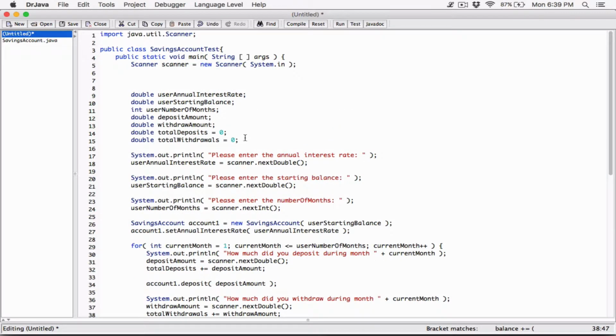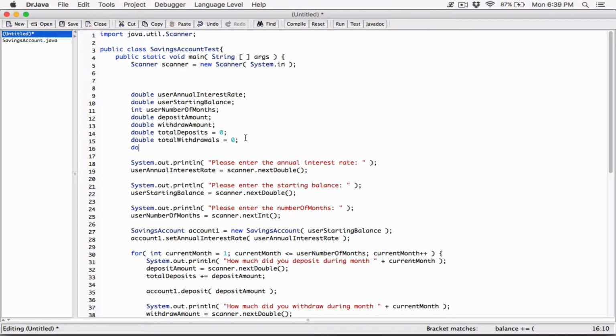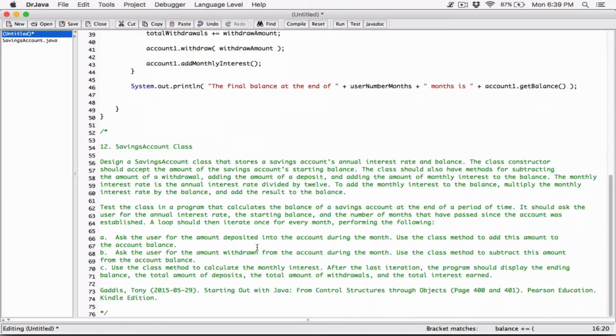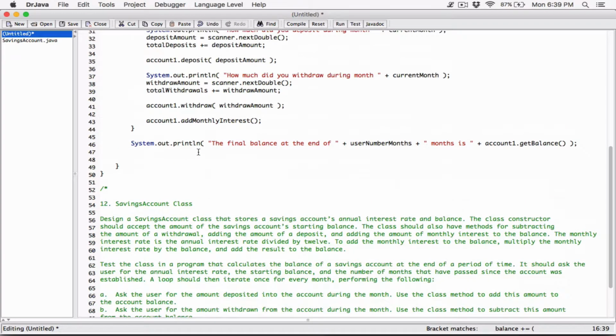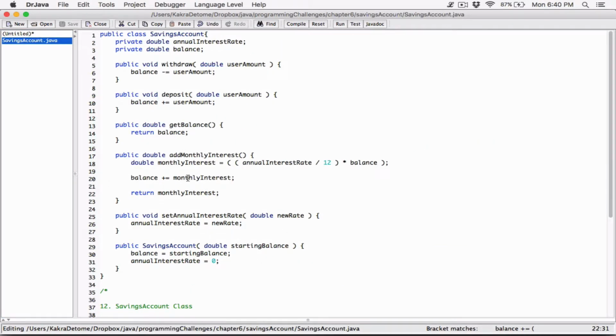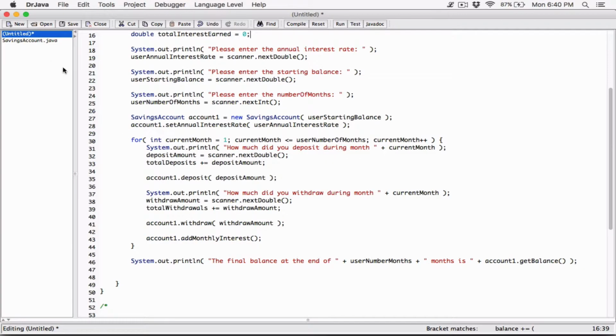So let's go ahead and create a variable here in the main program and call it total. That's what the question is asking, right? The total interest earned. We know that's going to be a double because it can be a double amount. And anytime we call the add monthly interest, it adds the monthly interest to the balance field, all right? We can see it here. And it returns the monthly interest. We've set the return type to a double. When it returns it, let's store the value here in total monthly interest.